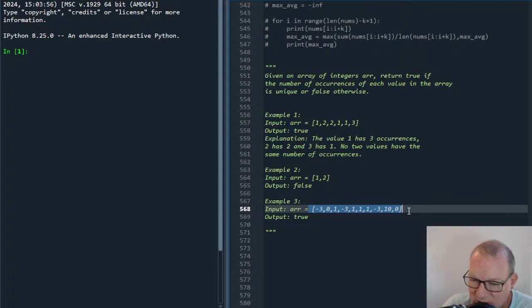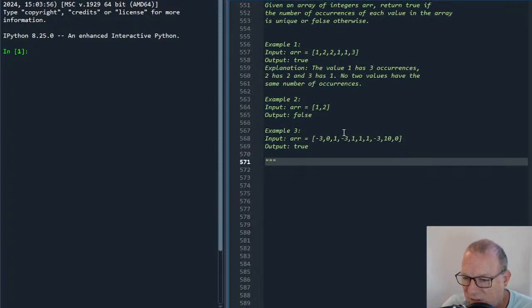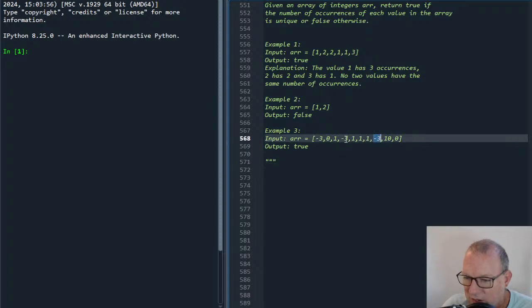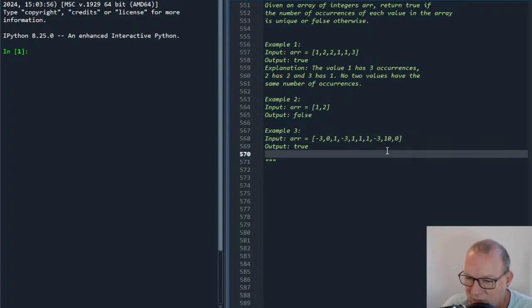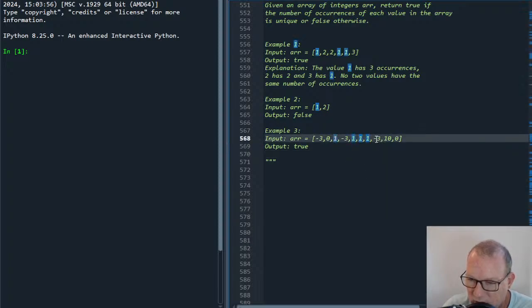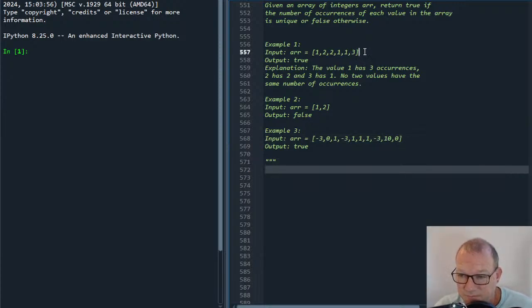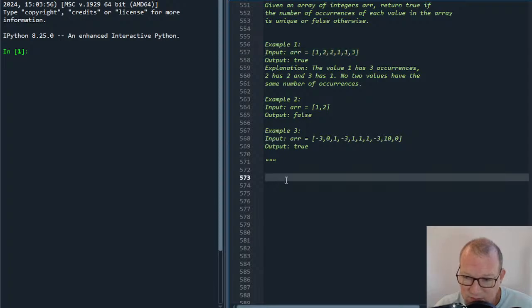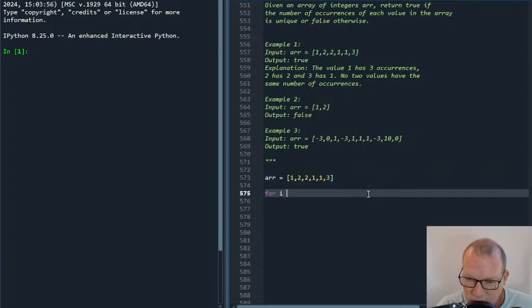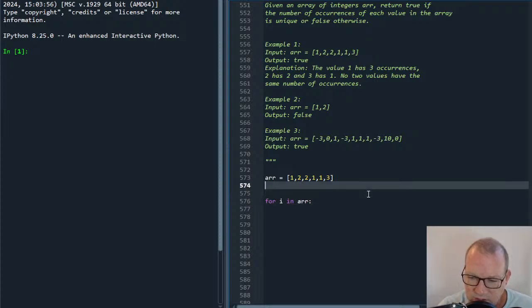Wait a minute. That's 3 negative 2s, 3 negative 3s. Oh, 4 ones. There it is. All right. 4, 3, 2. Oops. 2, 1. All right. First, we gotta go through and just count these things. So for i in array, then we need a dictionary.